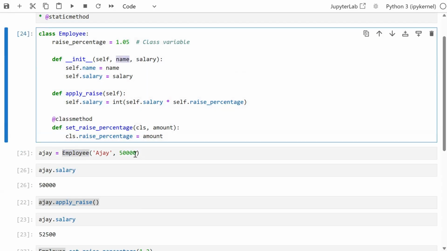You pass the values for those. That is how you create an object. But let's say instead of having all these values, the name and the salary, you have a string which has the name and the salary of the employee. So in this case, you want to have an alternative way to create the object of this employee class. So let's see how we can build this alternative constructor using class method.